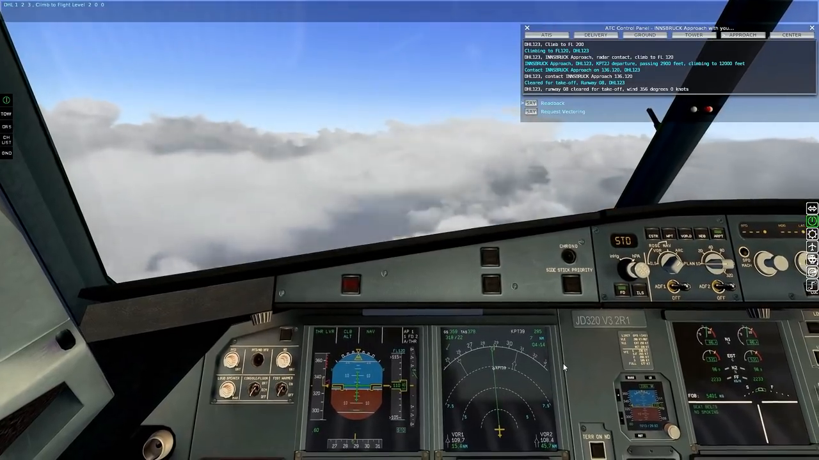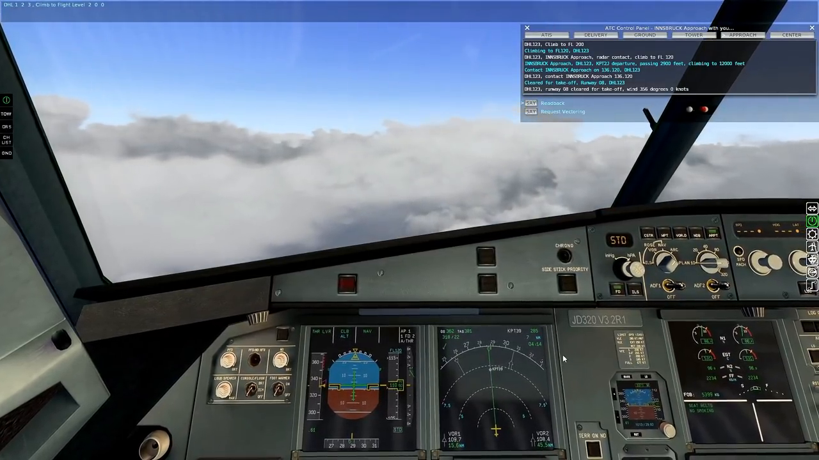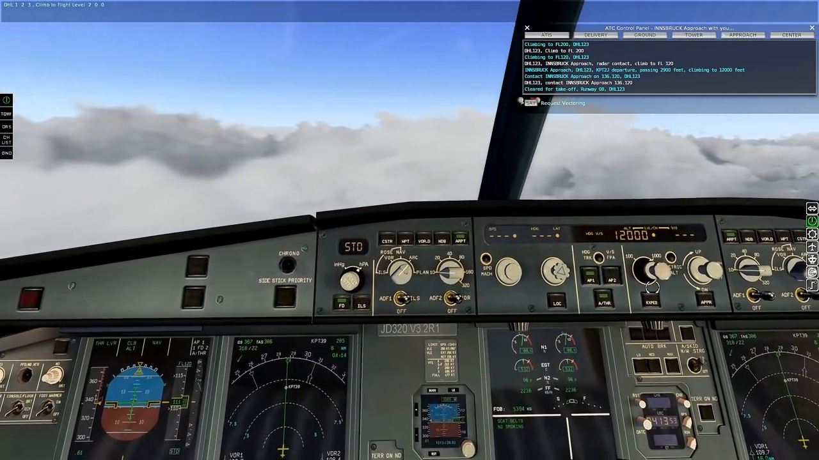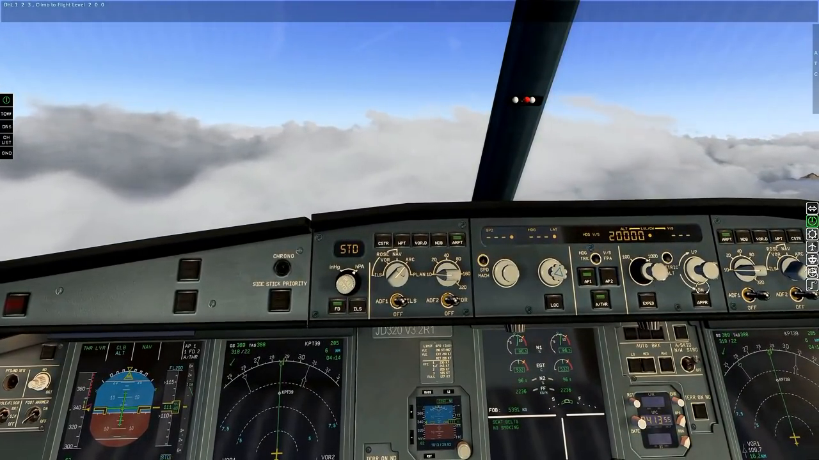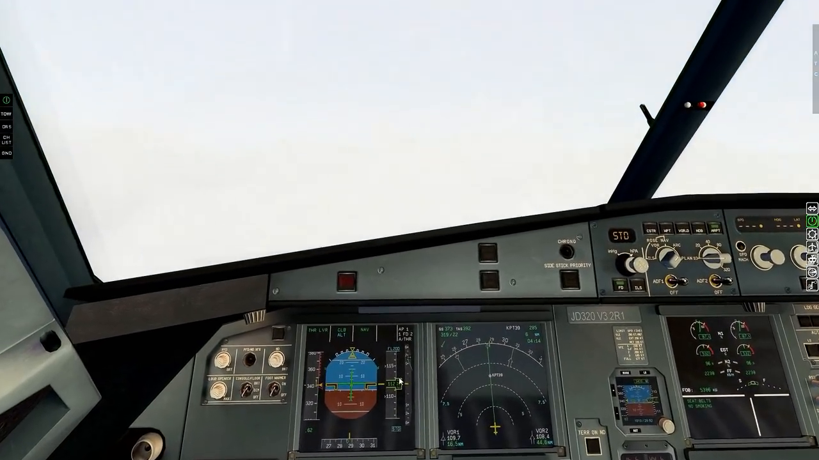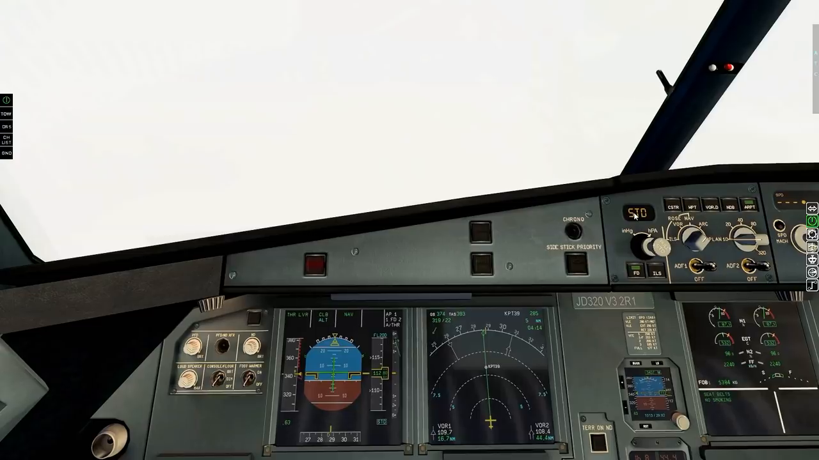DHL 123, climb to flight level 200. Okay, let's set the altitude to 200. And then we can go ahead and run the onboard checklist.